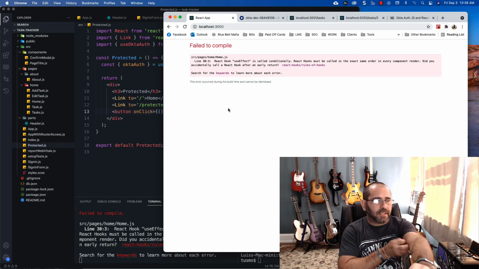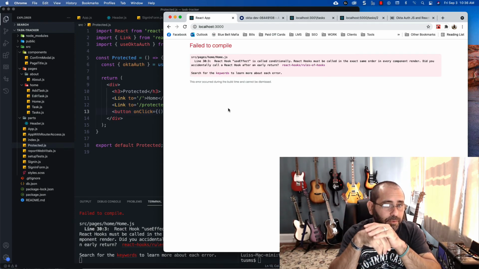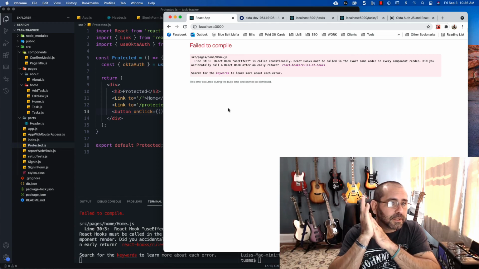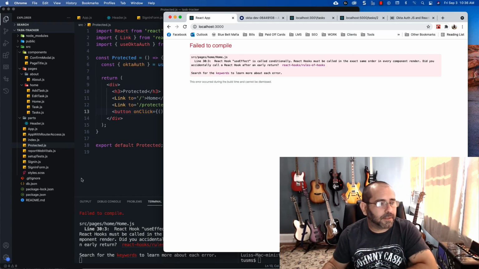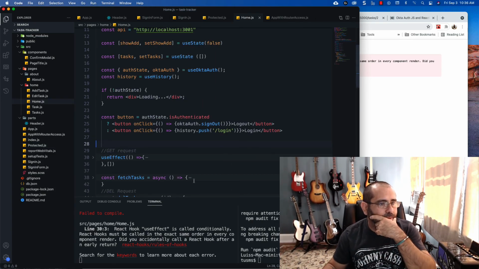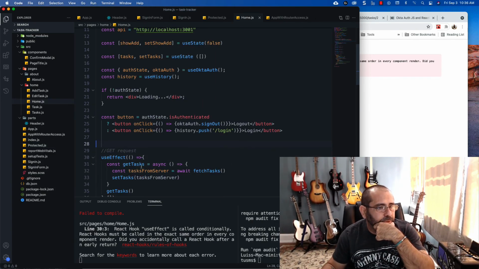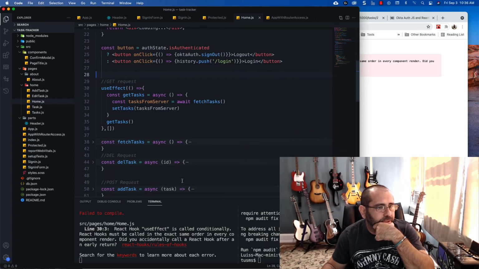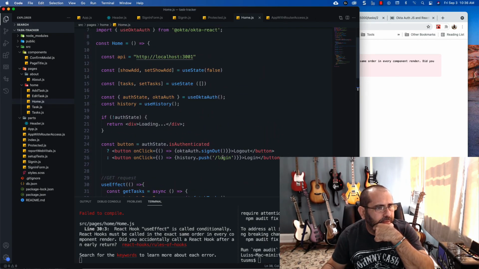Alright, now it says here the use effect. Okay, so this is the problem that we were having earlier. Alright, let's find out what that is. It says that it's used conditionally. What is that? What do you mean conditionally?